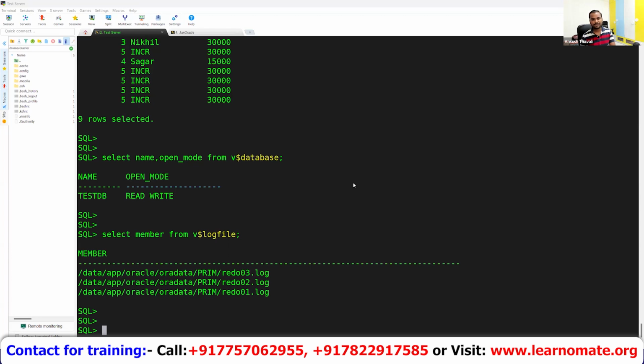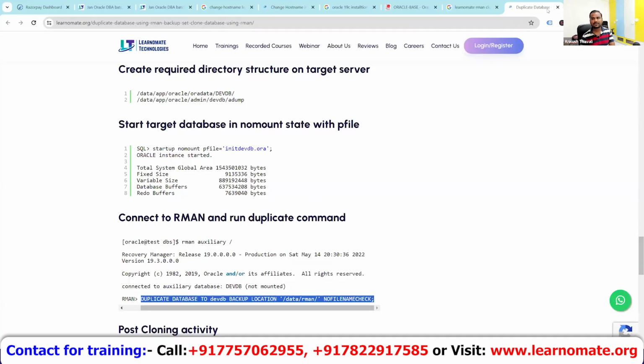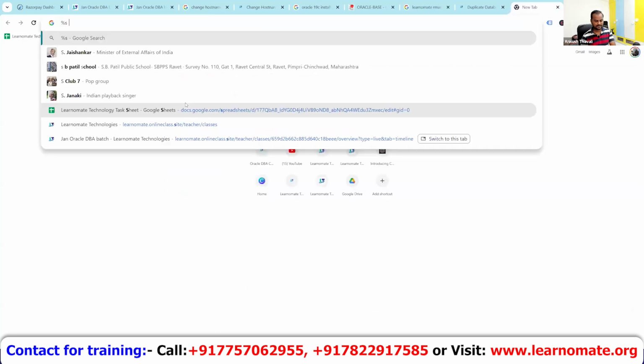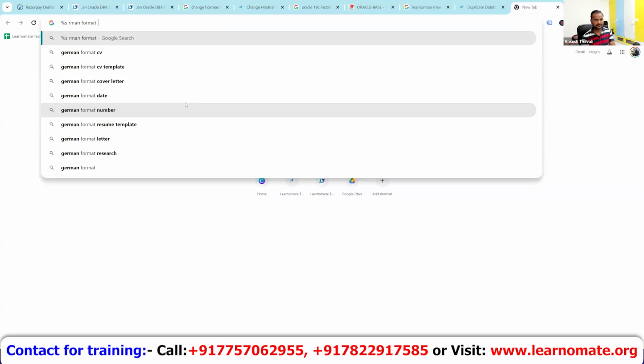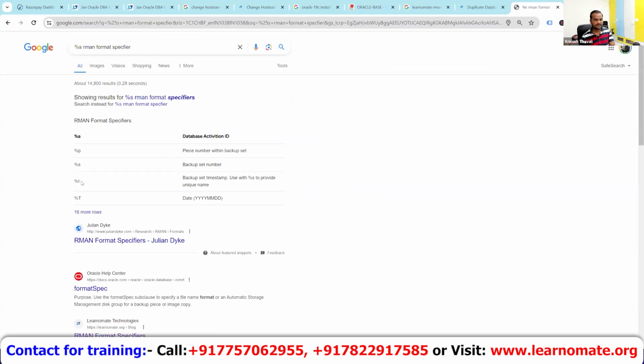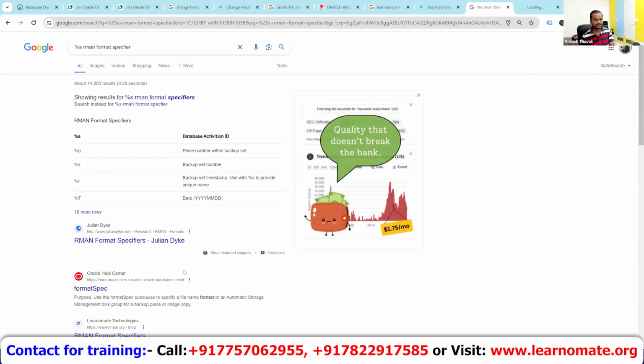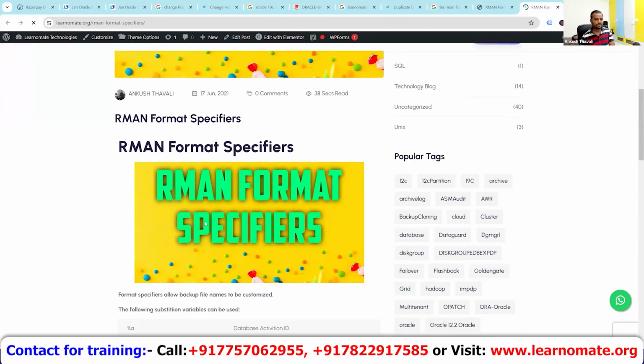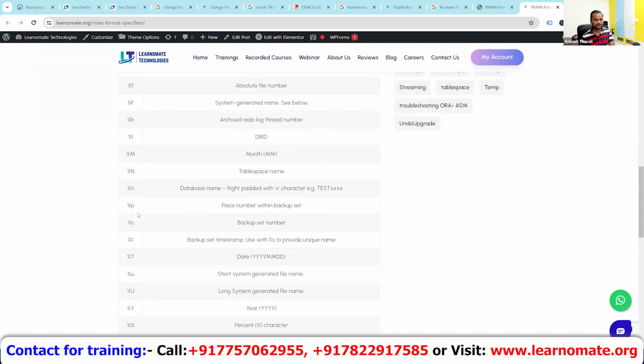%p, if you want to know, that is for backups. You can see here. That is a format specifier, RMAN format specifier. If you go here, you can see different format specifiers are there. If you want to use them, you can use. %p will be the piece number. When you take the RMAN backup, a piece will be created, right? RMAN backup piece number 1, 2, and %s will be the backup set.